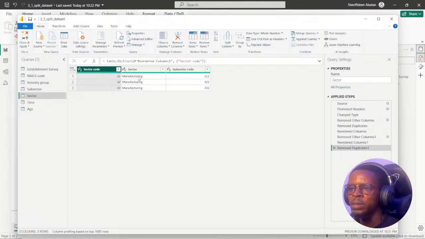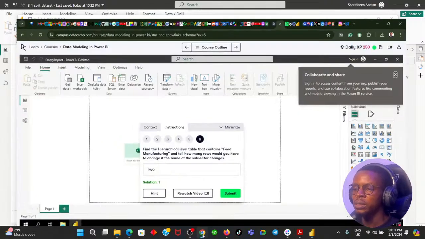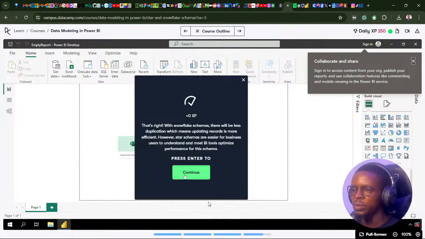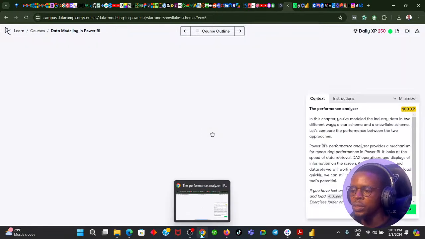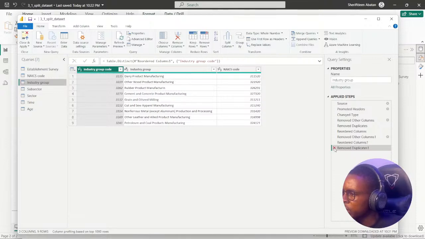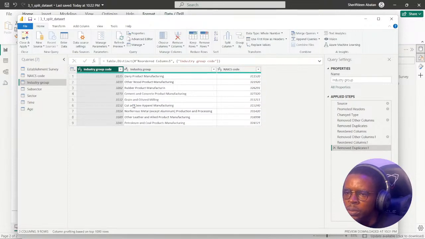So the sector is, there are just 3 sector code 31, 32, 33. The subsector. So my mistake earlier was not moving the duplicate correctly. I didn't even pay attention to it. Interesting. So what I need to pay attention to is when creating a snowflake schema, let's look at the industry also. I actually removed duplicate earlier, but I removed duplicates from the 3 table instead of the industry code table. This is still 9. So each of them here has to be unique.